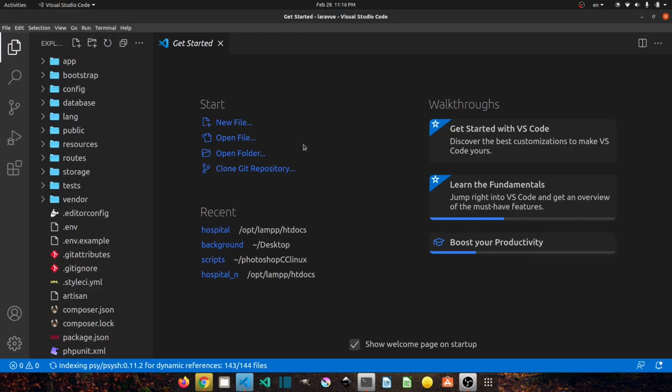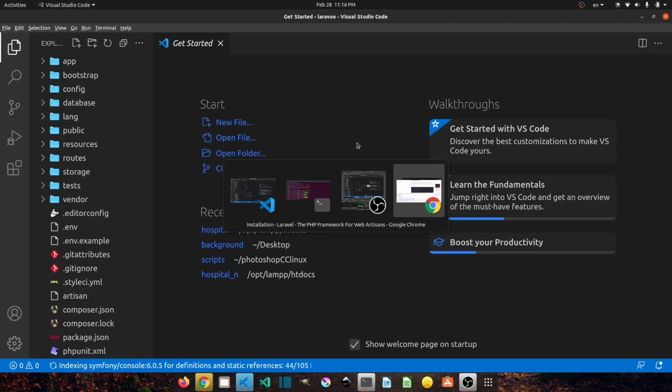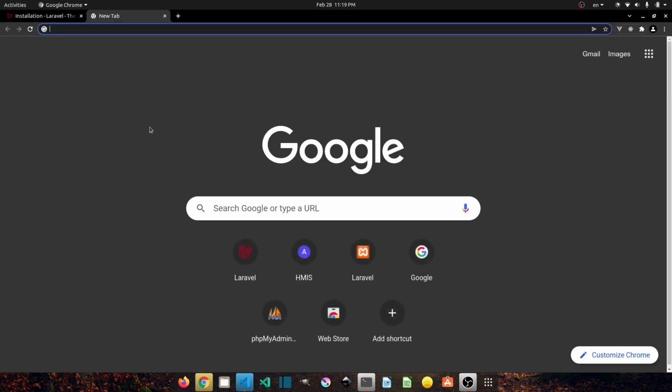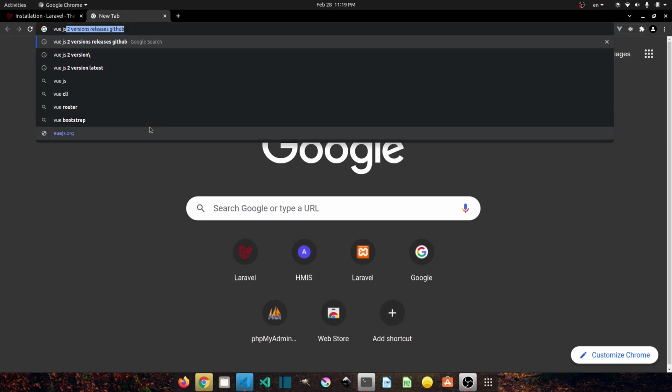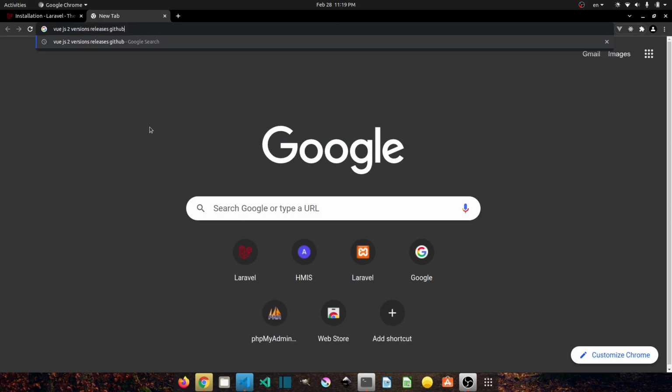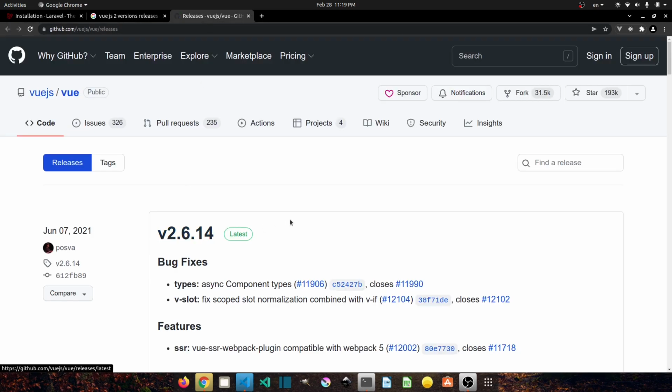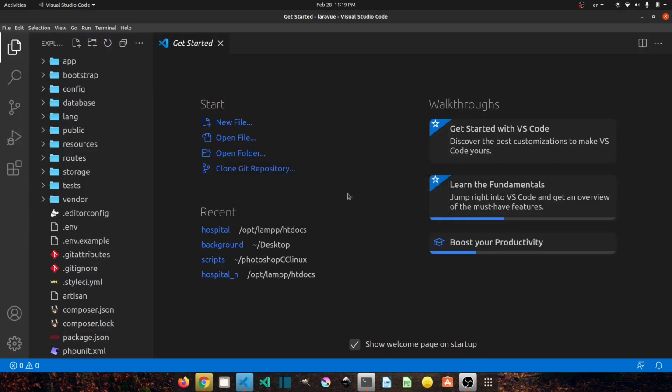So guys, before we do anything in here, we have to search for something in the browser. So let's go to the browser, and in here guys, let's open a new tab and let's search for Vue JS 2 versions, releases and GitHub, and let's go to this first link, and as you guys can see, the latest version in version 2 is 2.6.14. Now we want to install this version, so let's go to the Visual Studio Code.